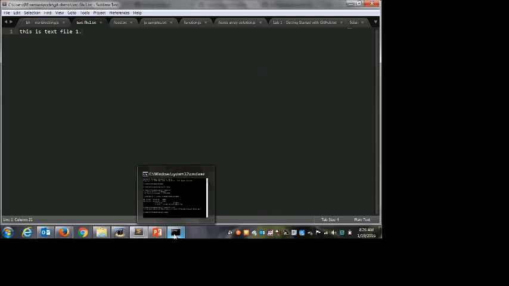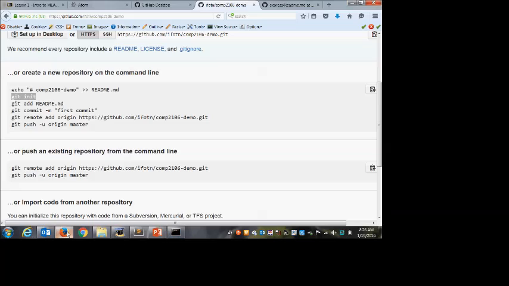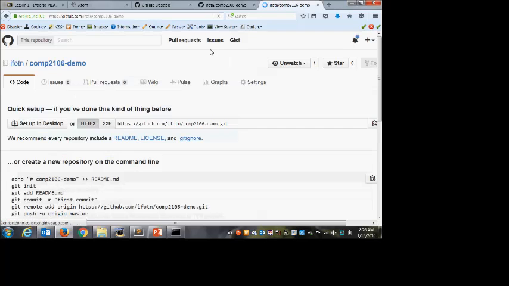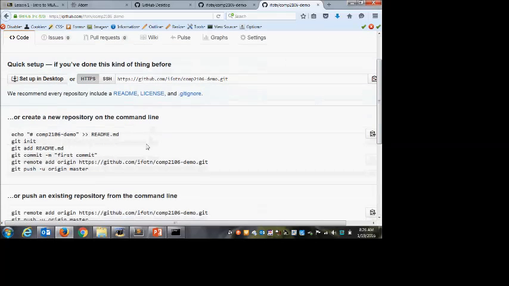So now we have to do a few things before we can get this file to sync up to our online repository, right? If I go back to my repository online and just look at it again here, it's still empty. There's no code here. There are no files in this repository yet.